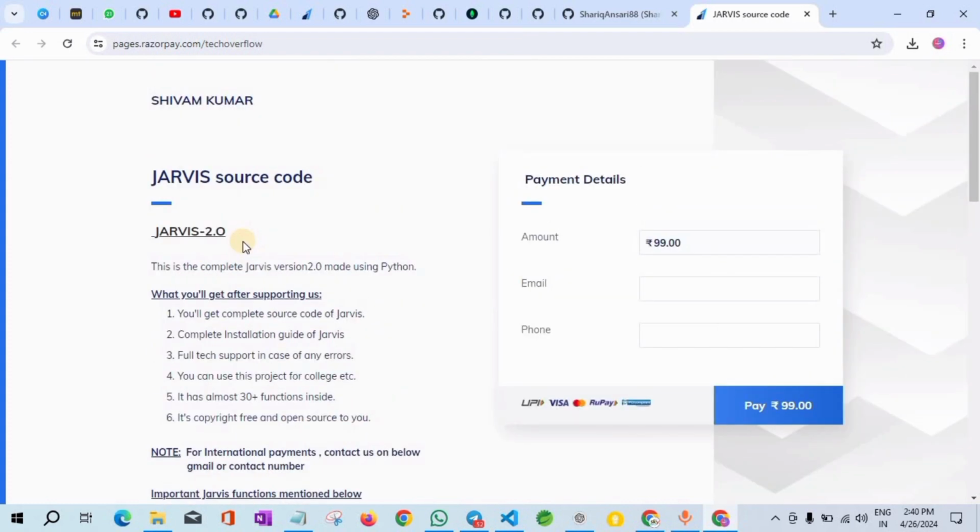I have given this project to lots of college students and they got second prize, third prize and first prize as well. So you can simply use this project for your college final year.